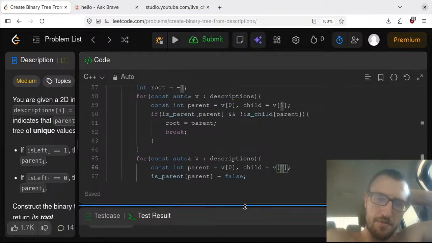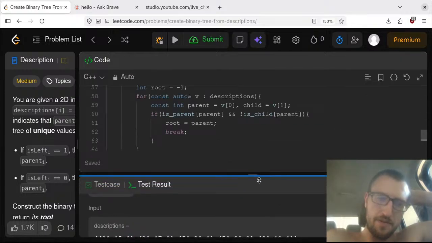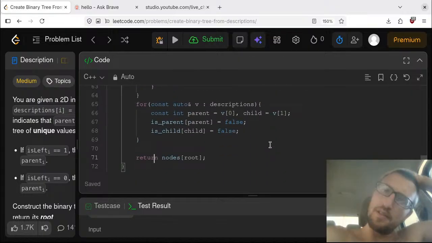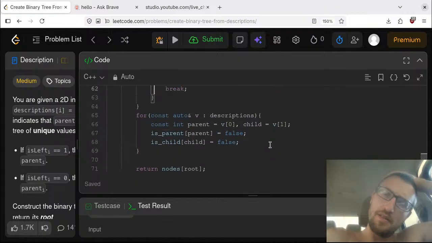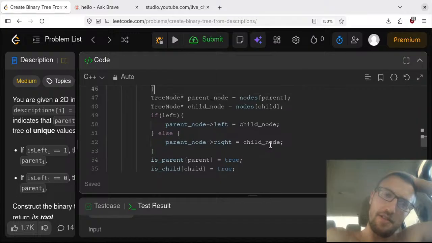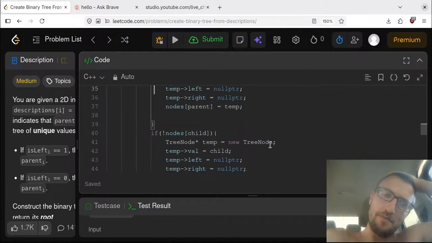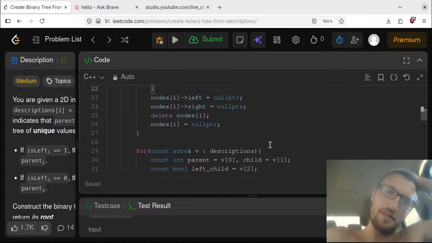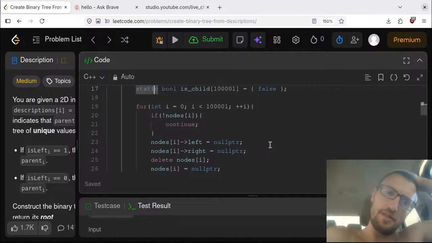I think I got the root correct. 50, yeah. I don't know why, I'm so tired. I don't know why this is incorrect.